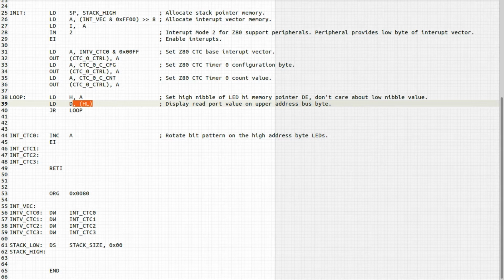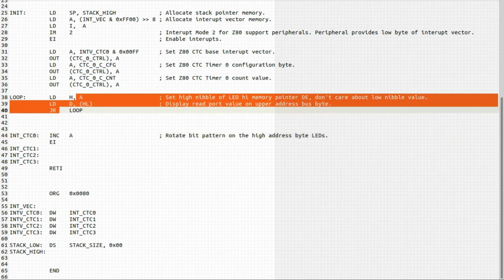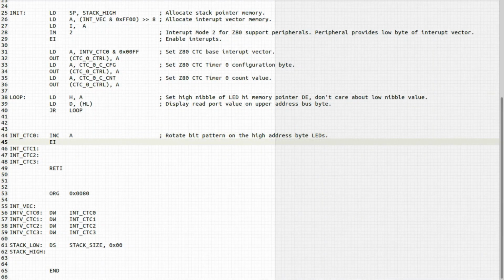And then we've got the actual interrupt itself. So you define the interrupt routine, and all that does is increment A. So every time this interrupt occurs, the display will actually update with the new value of A, because it's in a tight loop there. And then after you finish the interrupts, you have to enable interrupts with EI.